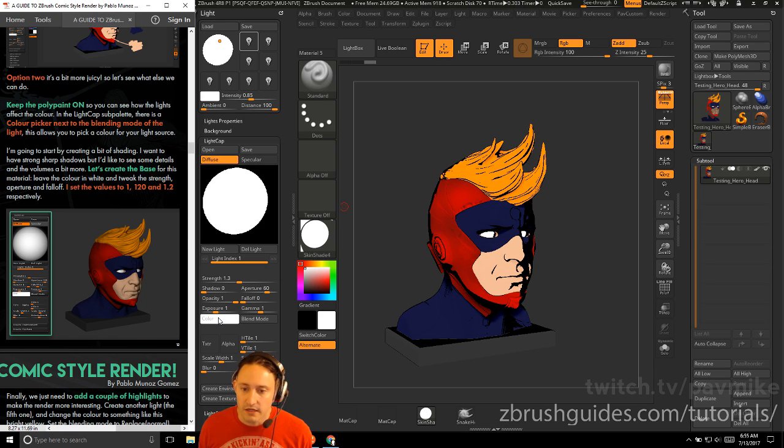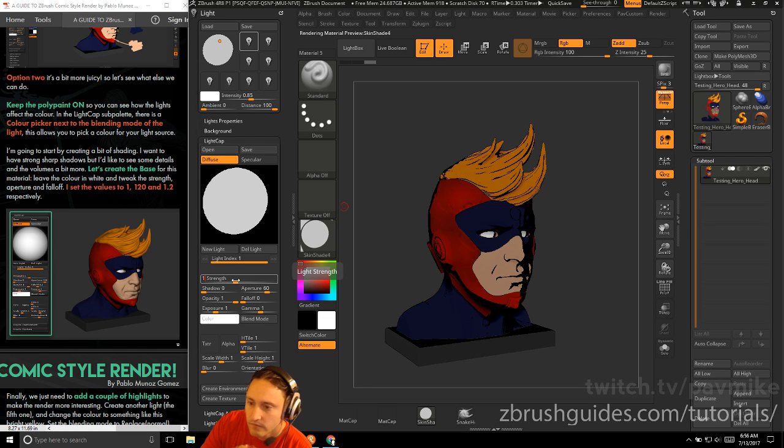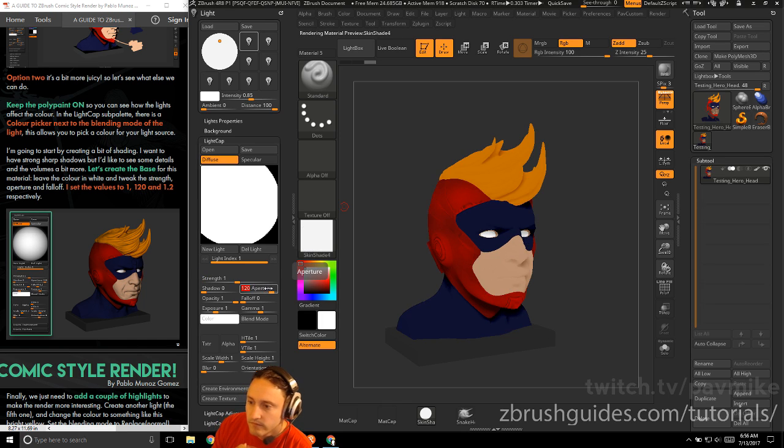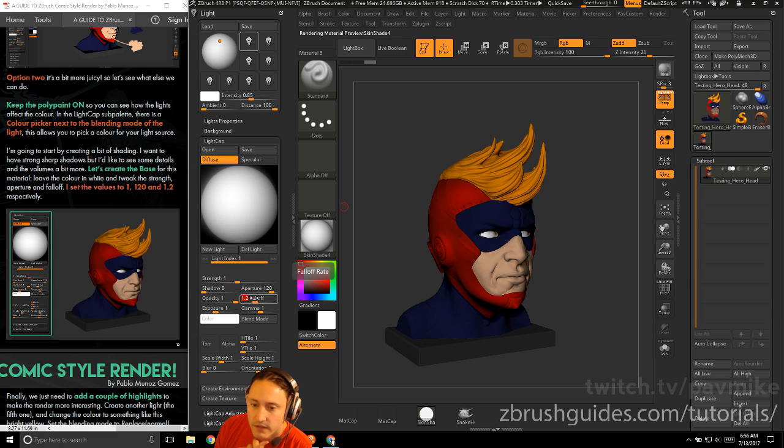So I'm going to start by creating a bit of shading. I want to have strong, sharp shadows, but let's see some details and volumes a bit more. Let's create the base for this material, leave the color in white, and tweak the strength, aperture, and fall-off. Set the value to 1 for the strength, and then 120 for the aperture, and then 1.2 for the fall-off. There we go. So instead of doing a really stark, contrasty render, this one's a little bit more of a soft render here.